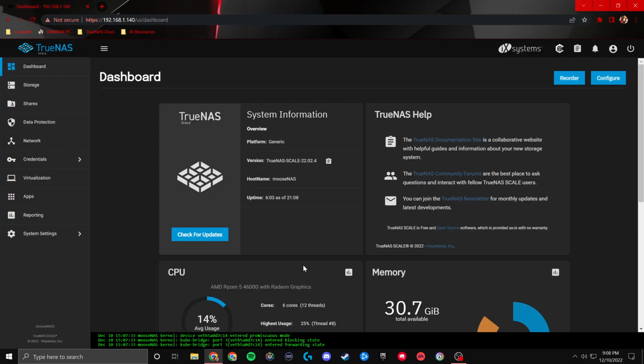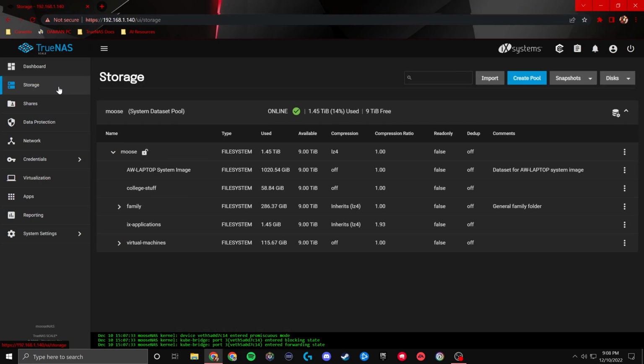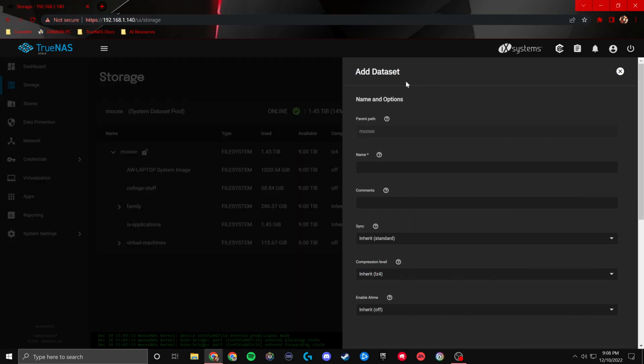Next, we will create a dataset for storing File History data. Once you have logged into your NAS, click on the Storage tab on the left side of the web interface. Click on the three-dot icon to the right of an existing dataset that you want to store your share inside of, and the Dataset Options menu will appear. Next, click Add Dataset to configure options for the dataset.